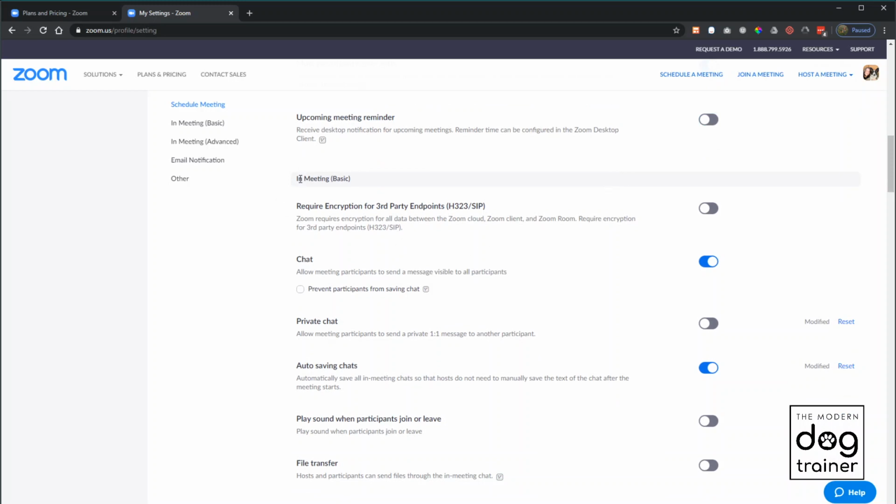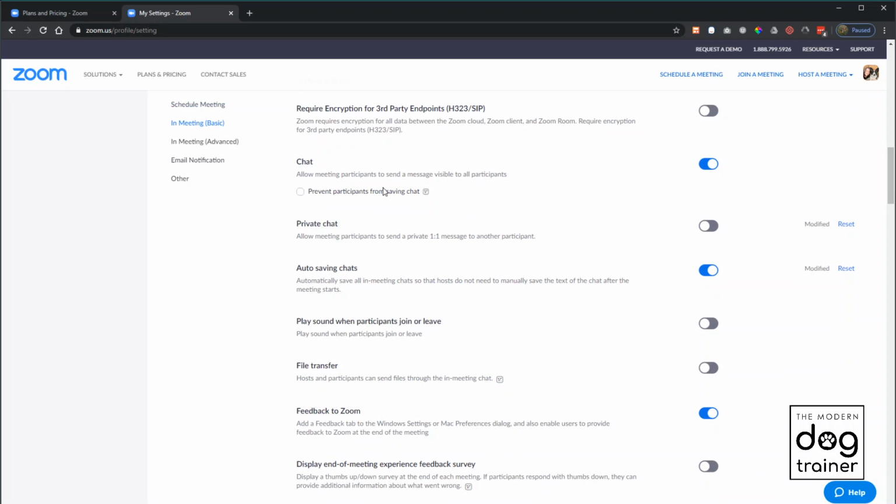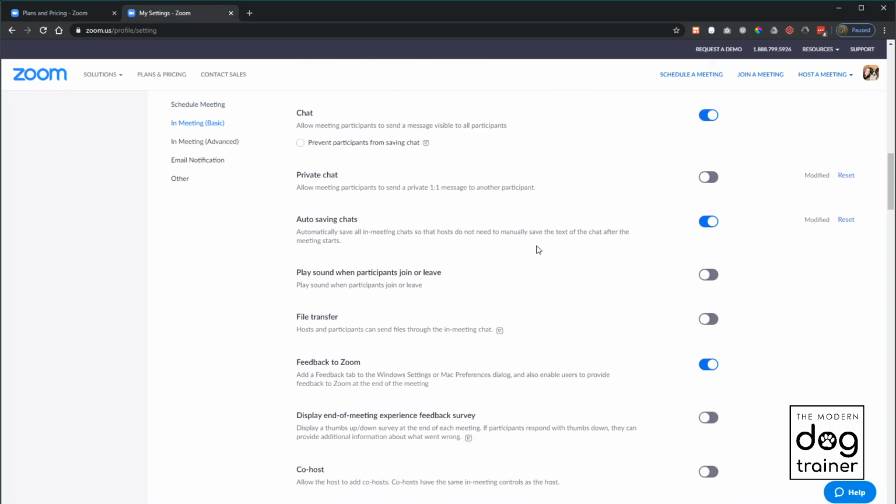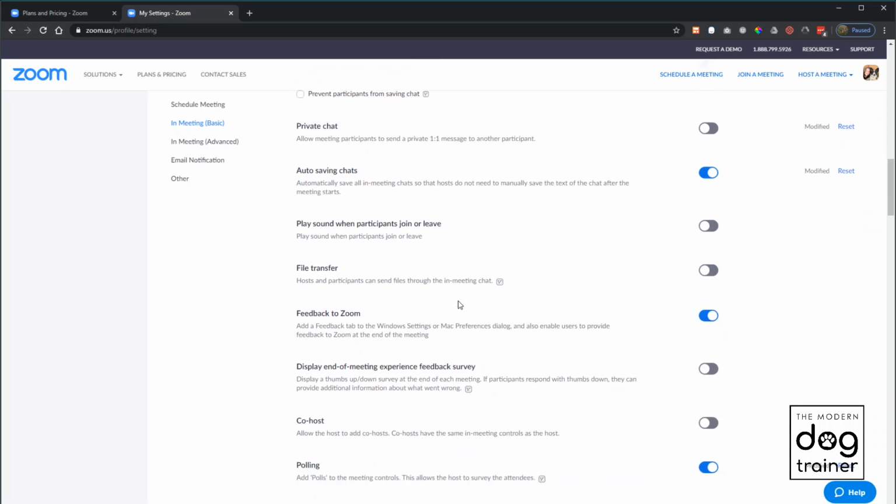Further down in the basics settings, you can decide whether people are able to chat, and whether they're able to chat one-on-one separately outside the group during a call. I have it set to save chats because there may be links or conversations that I want to reference in the future for additional content ideas and whatnot.